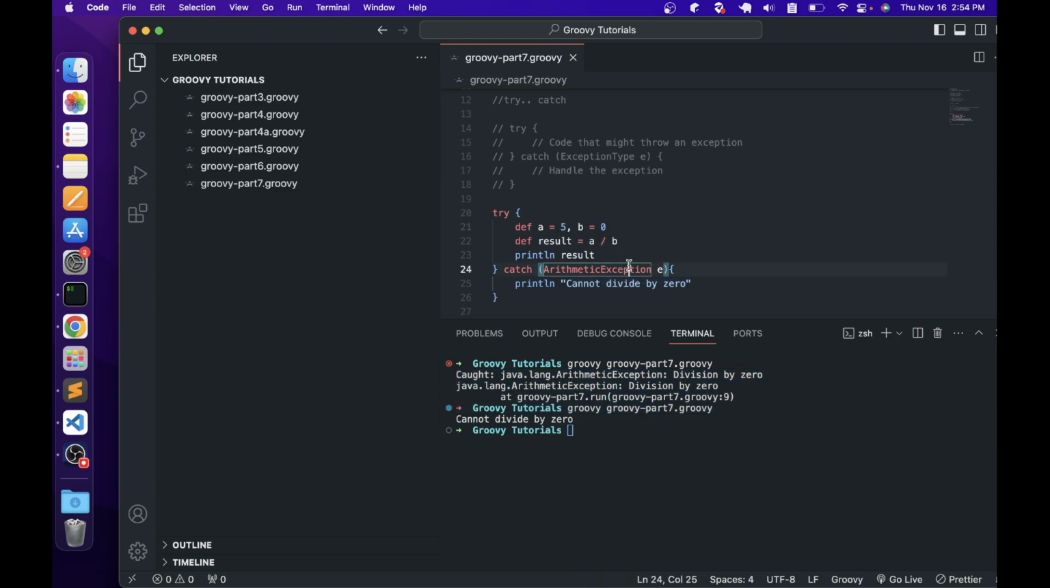So sometimes the program may throw different exceptions, right? I mean, it's difficult to remember all those exceptions. So like Java, Groovy provides a generic exception class which will handle all these exceptions. So instead of writing the arithmetic exception, we can simply write the exception. So that will handle all different types of exceptions that may occur in the program. Okay, so let's rerun the same program to make sure that it is working fine. So yeah, it is working fine.